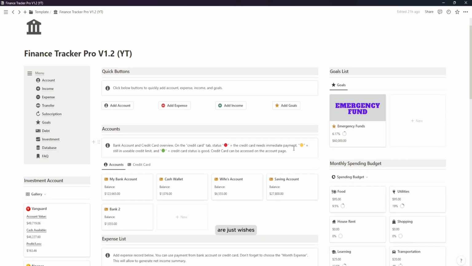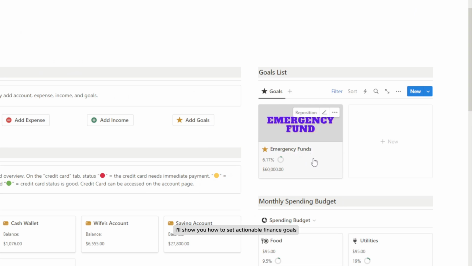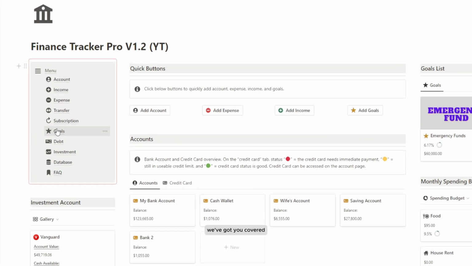Dreams without a plan are just wishes. I'll show you how to set actionable finance goals using the finance tracker. Whether it's saving for a vacation or building an emergency fund, we've got you covered.